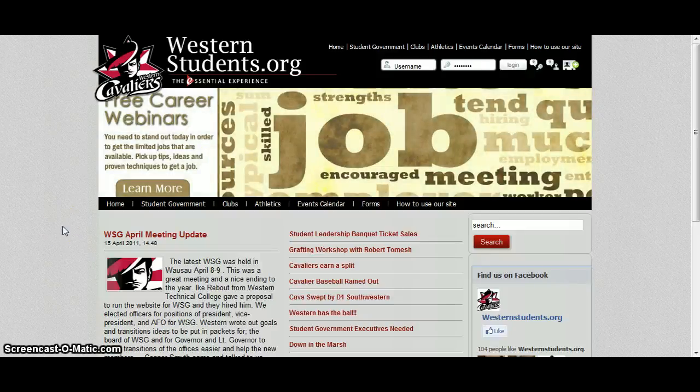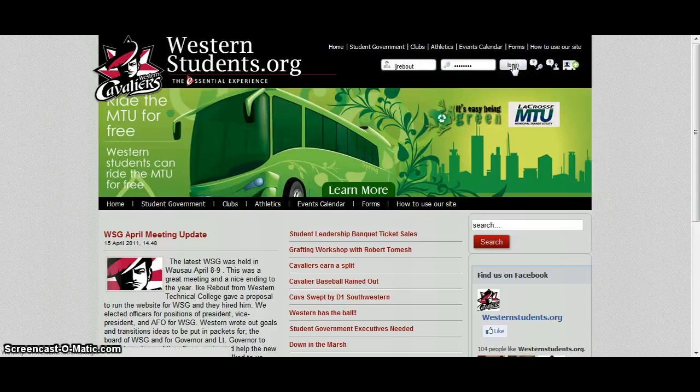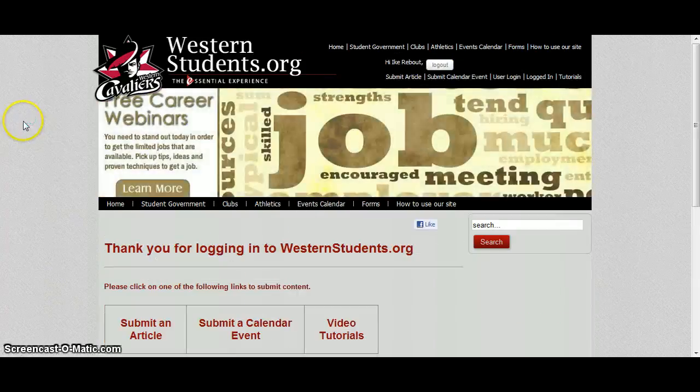Now that you've created a username, you're going to want to add content to the website. So what you're going to want to do is click on username, enter in your username and your password, and then click login. Once you've done that, it should have your name displayed there with a logout next to it. This tells you that basically you're logged in.